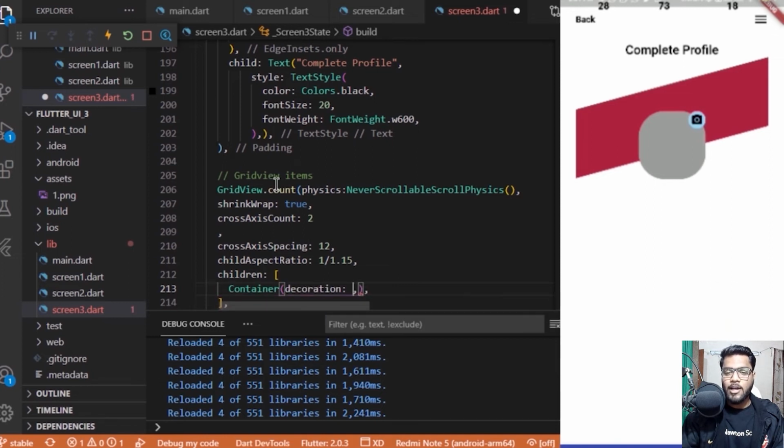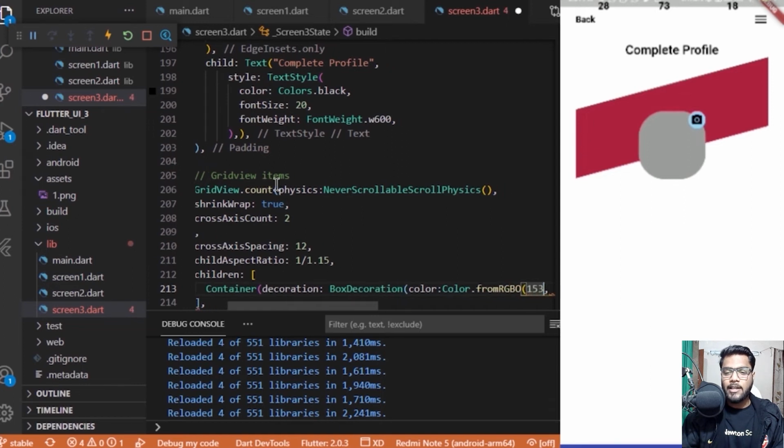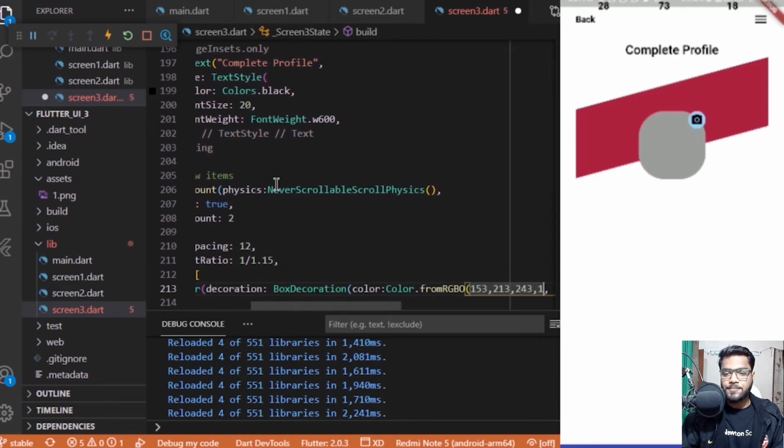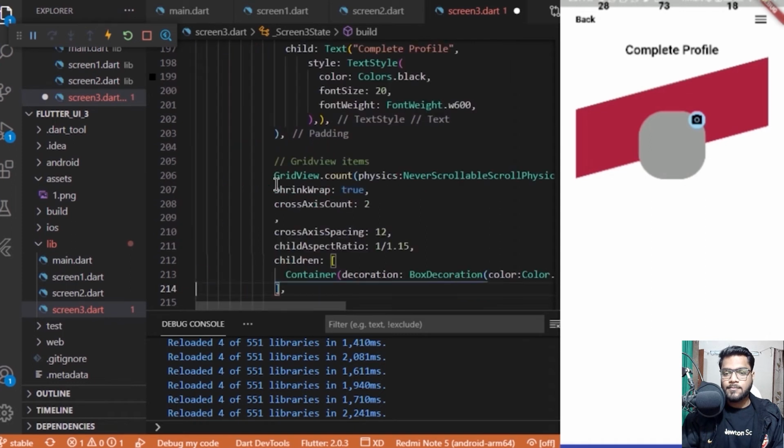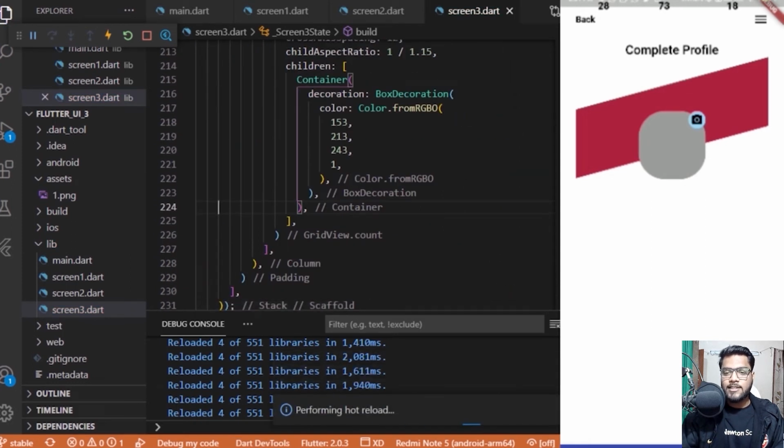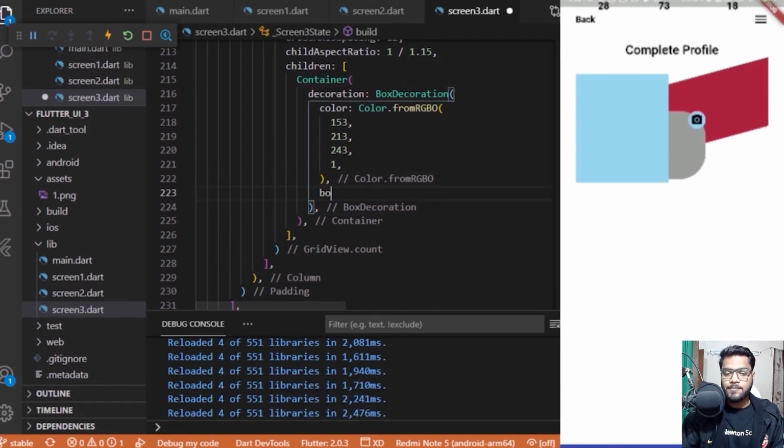grid view dot count, I'll be adding it in a form of a list, and I have added a container which takes a decoration at first, having a color specified in the RGBO format. And you can see over here that the blue rectangle is appearing, changing the radius of it to border radius dot circular. So the circular value would be 16 and it has rounded borders now.